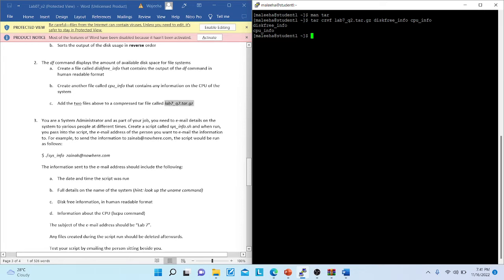For question 3, you are a system administrator, and as part of your job, you need to email details on the system to various people at different times. Create a script called sysinfo.sh. So the first thing you would do is vi sys_info.sh. That's how you create the script. That's your first point. You can maybe write it down as points.